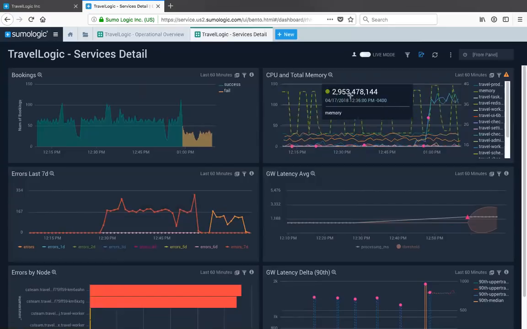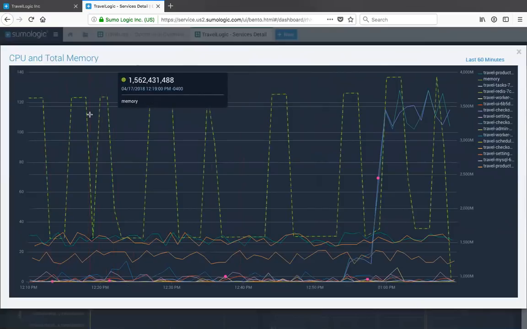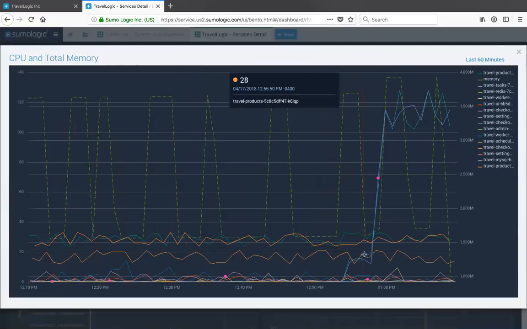Look at this one over here in the top right-hand side. This is showing me CPU and total memory. Let me expand this for just a little bit here. So it looks like everything was okay. Well, two things. One is this is showing me memory, which seems okay. This green dotted line seems to be okay. But CPU seems like everything was okay until about 12:59, and then all of a sudden I had this huge spike. Again, if I put my mouse right over those lines, it looks like it was my travel checkout node. So I'm having some sort of CPU spike on those travel checkout nodes.